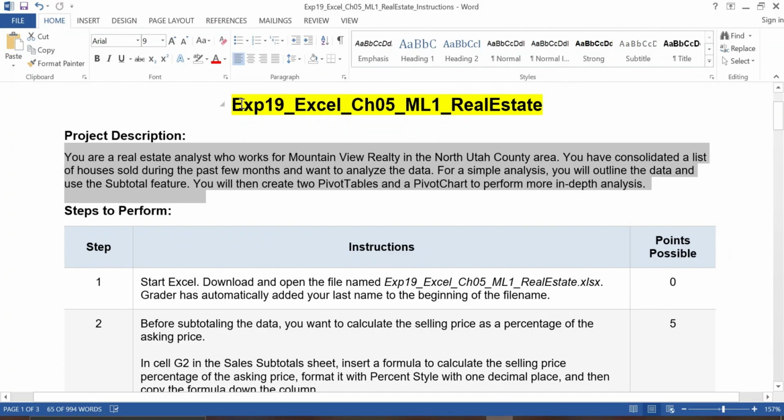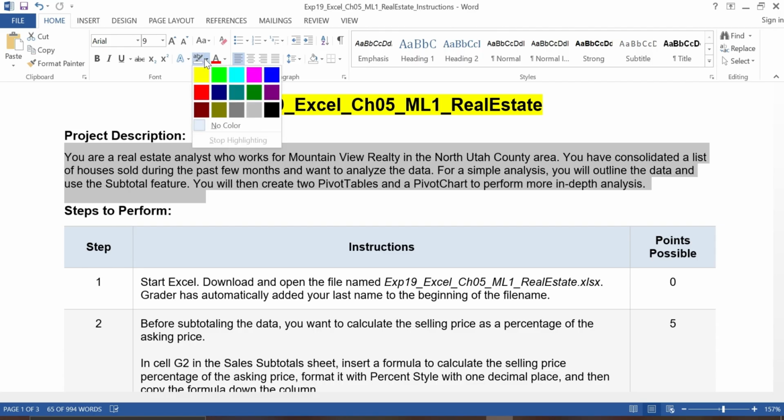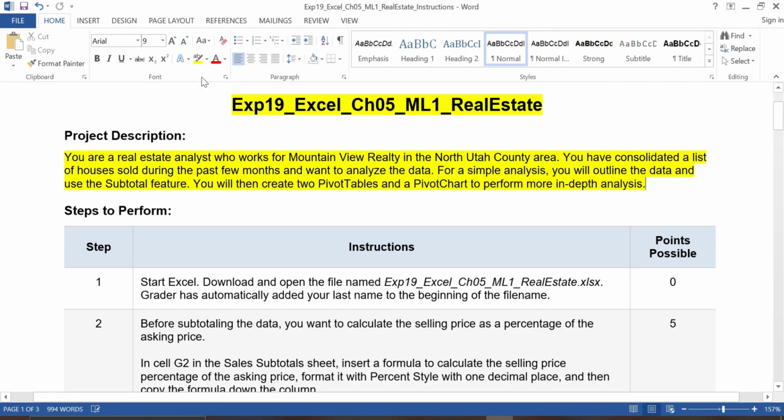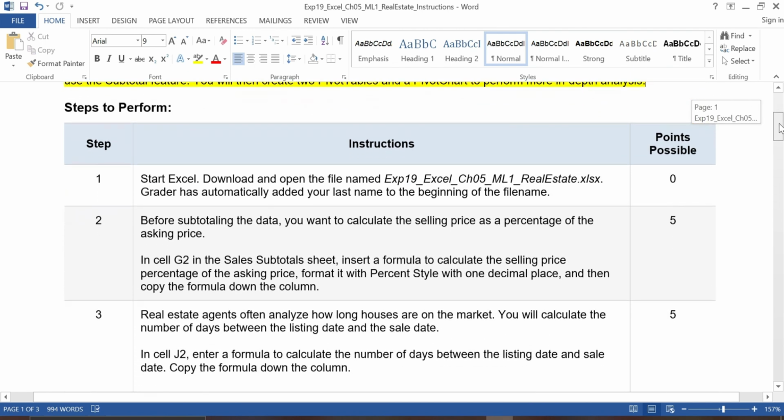In this video, we are going to solve the Excel Ch05 ML1 real estate project. In this project, we analyze real estate data using Microsoft Excel. We will calculate important values, organize the data, and perform analysis using the Subtotal and PivotTable features. So let's start step by step.